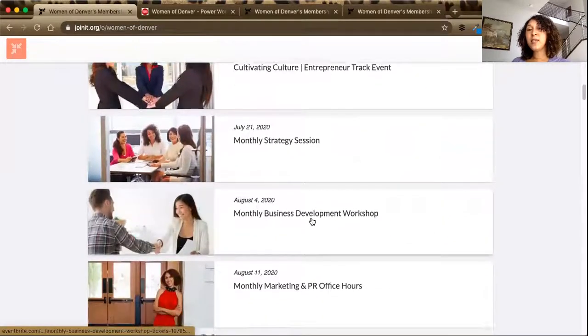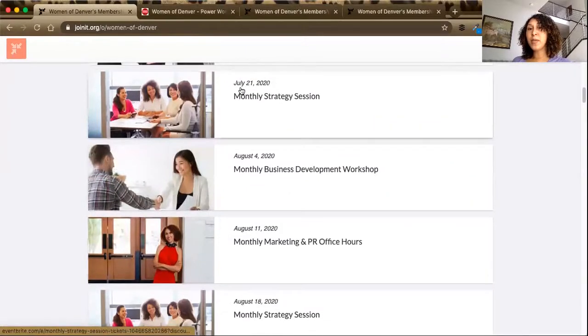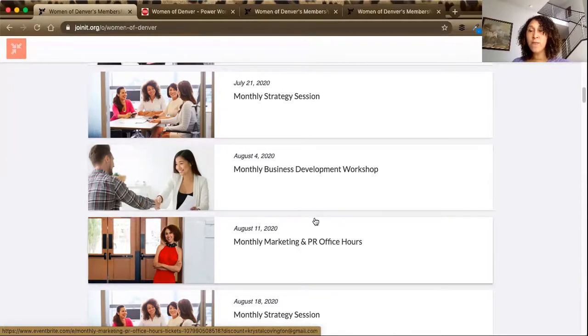Basically, our main events are always going to be the monthly strategy session, business development workshop, and the monthly marketing and PR office hours. Those are our three core events, but we will have other events that happen throughout the year. Some will be in person, some will be online, different topical events that you can participate in, and those will be added here, but we'll also email you a reminder to let you know that there's new events posted and that you can check those out. We also promote them on our social media as well, so you can track what's going on at Women of Denver in whatever way is most authentic for you.